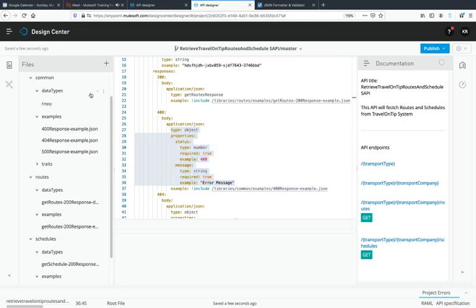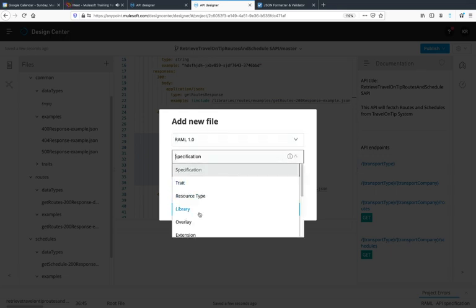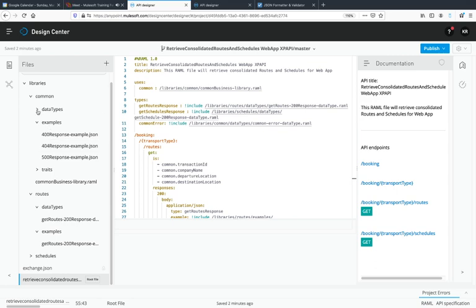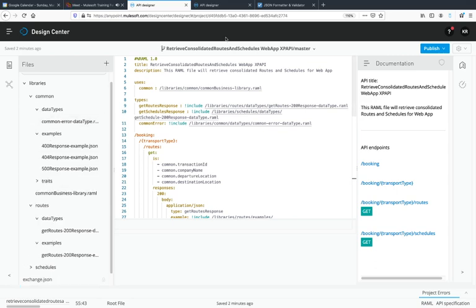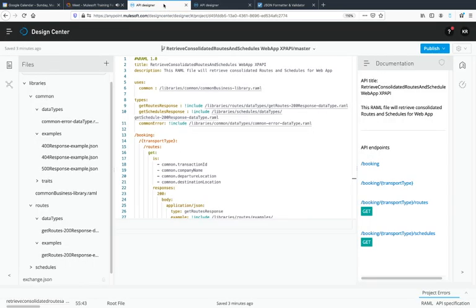So I will copy this. We'll go to data type, new file, YAML 1.0. We'll select, yeah, this one is fine. Here we will select data type, and then here we will give name. So what name did we select last time? Let me sync it. So data type will be common error data type. Okay, so we'll follow the same, common error data type. Same name we will follow. Fine.